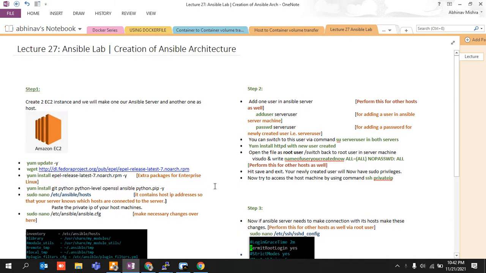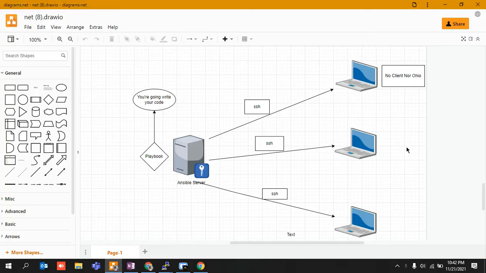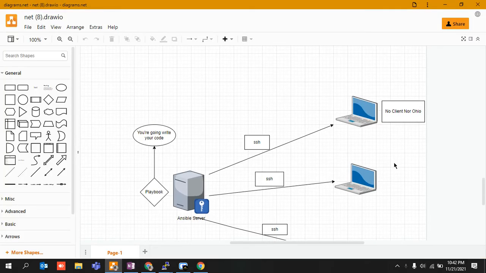And in this particular lecture, we are going to start the creation of the Ansible architecture. In very depth and minute detail, we have already discussed what Ansible is all about and what the architecture of Ansible was. I already discussed it in a very detailed and deep manner.